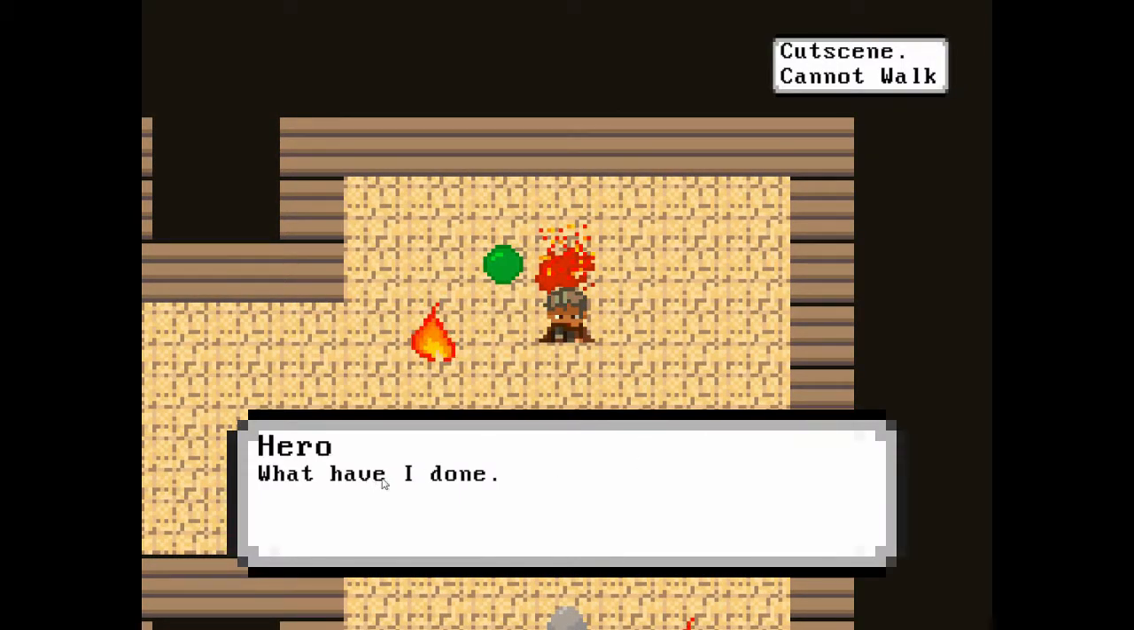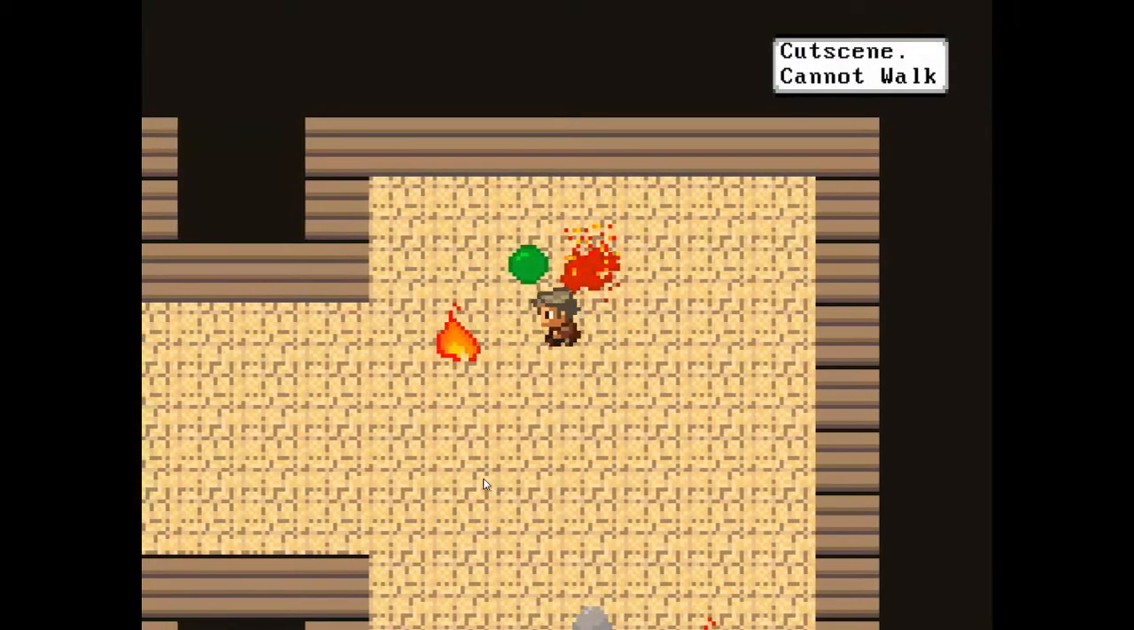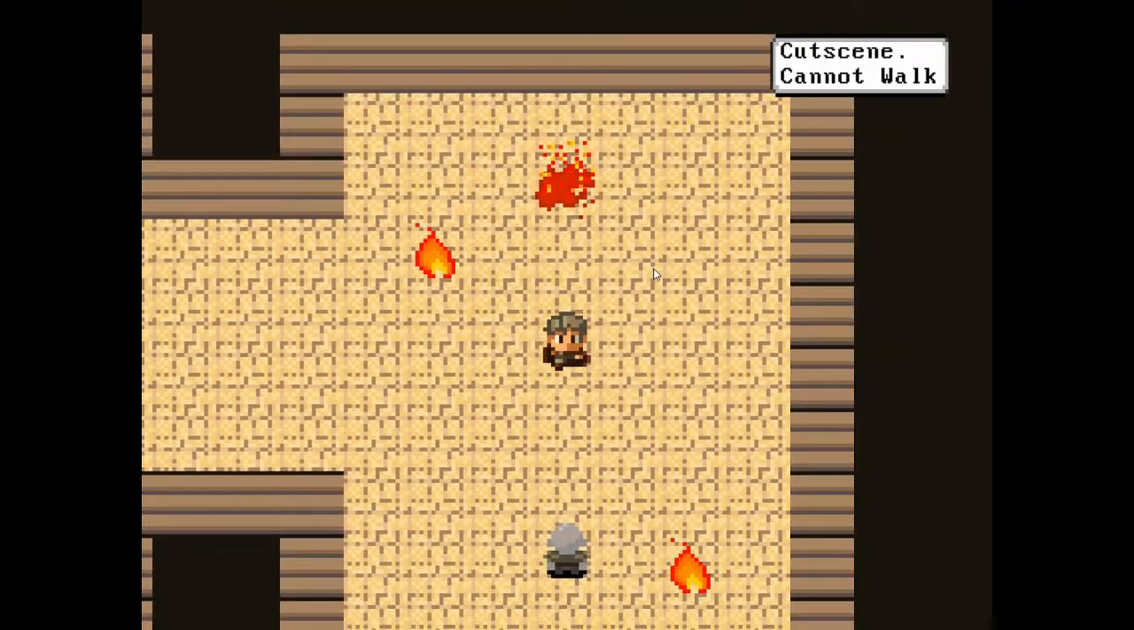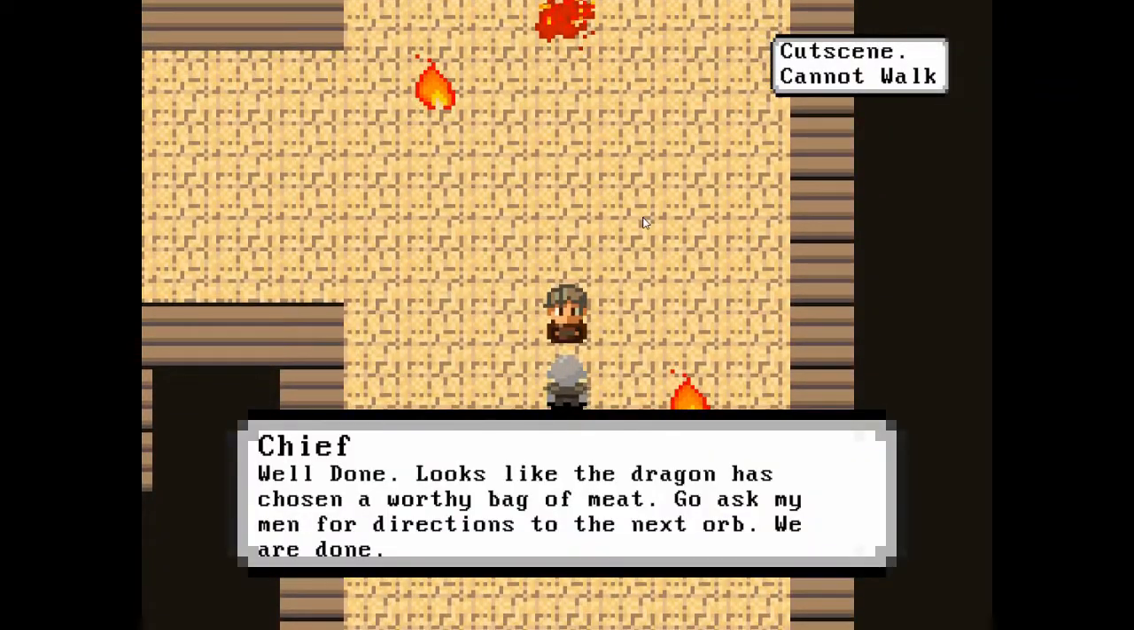Oh no! You killed him! There's a blood splat! What have you done? I mean, he wanted to exterminate an entire race of people. It seemed only fair. Yes. And we got an orb out of it, so you know. The blood splat feels just a little bit, I don't know.